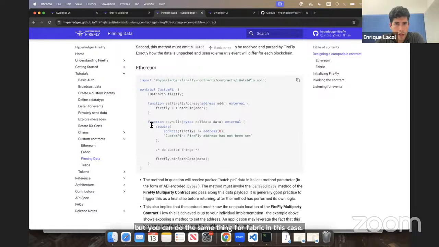But what this requires is for you to extend your contract with an extra field called data and to call a function from the multi-party contract. So by default, FireFly, when you set up in a multi-party mode, will deploy a multi-party contract that we call the batch pin contract. And it will use that for pinning those messages, either those private or those public messages on chain.